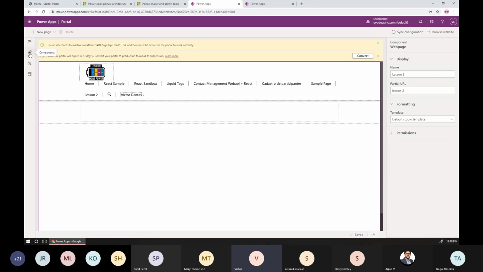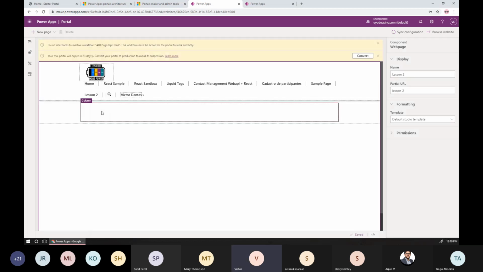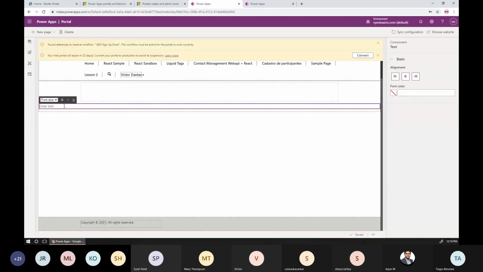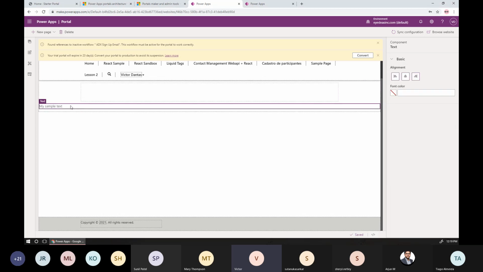I can go to the components area, throw a text box. Put some text. My sample text. Click out of there, and then it saves automatically. Okay. So what in essence I created is I created a record in an entity called web page. All right. And again, we'll dive into that here.